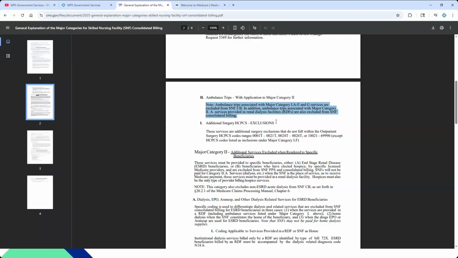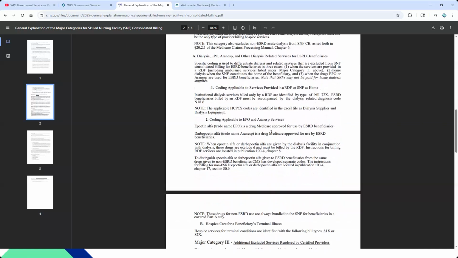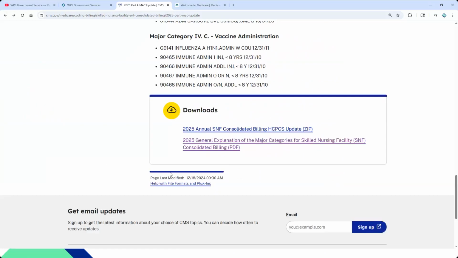Here's some additional surgery exclusions, and then you get into major category 2, and you can go through each one of these. We're going to look more at this. I will tell you, I would like to jump back and I will open up the actual Excel file. Now, I've done this in advance because this is, I'm sorry, this is a zip file. My computer's a bit slow with it.